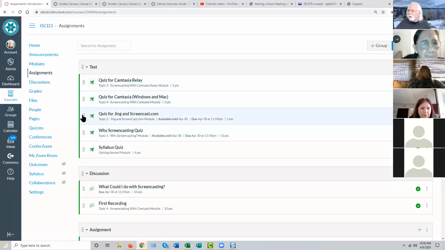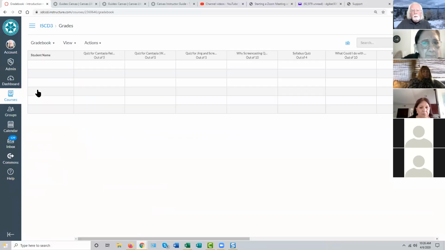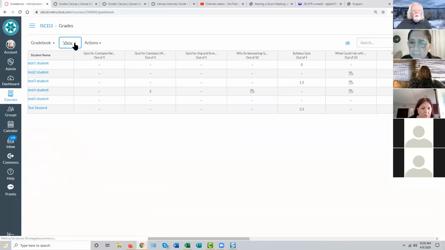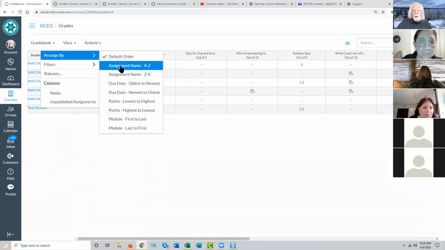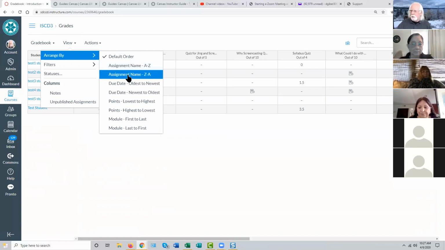And you can change this, and that will change the order of the columns in the gradebook if you have the gradebook set to display in default order. But you can also arrange alphabetically by assessment name. This should say assessment name, not assignment name. These are not all homework assignments. They're quizzes, homework assignments, and gradable discussions. Canvas does a very poor job of using the word assignment to mean multiple things in different contexts.